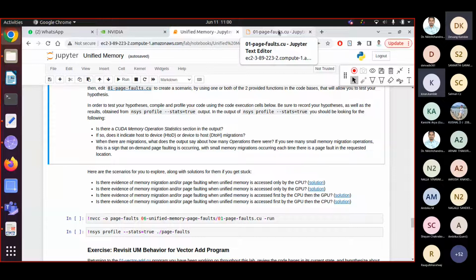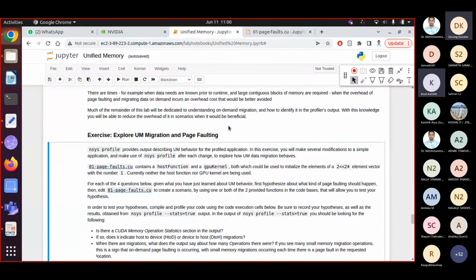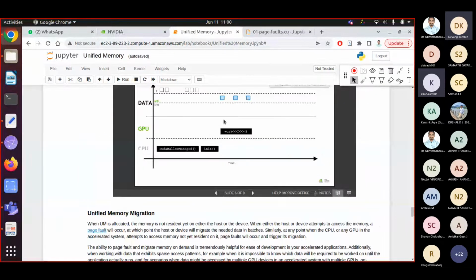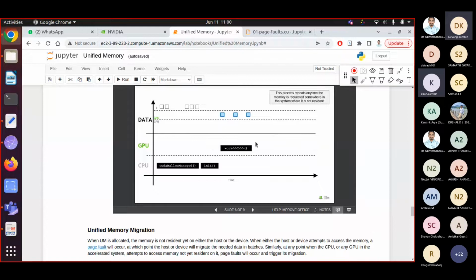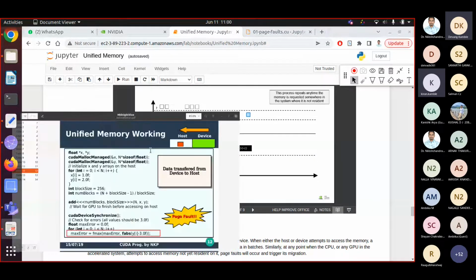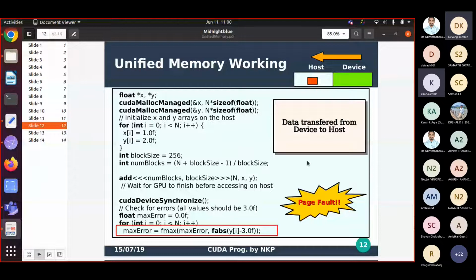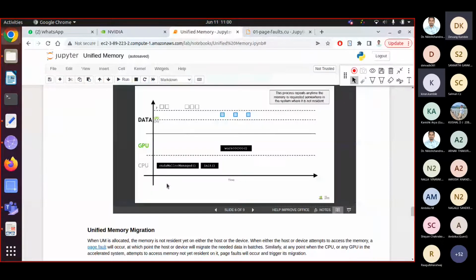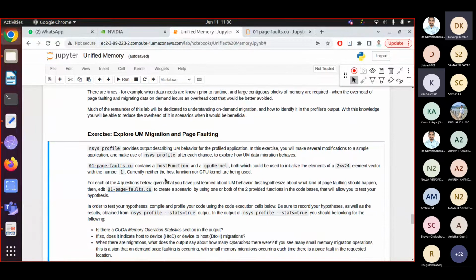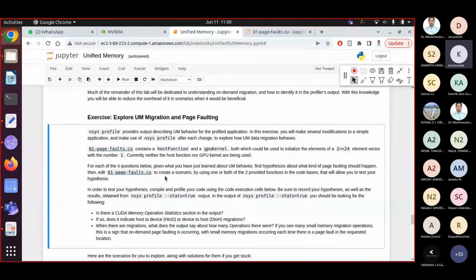Okay, so let's start now. Now you got to know the behavior of unified memory, right? So we have a similar presentation here to understand the behavior of this unified memory. The same way we described it using this presentation, here we try to understand it by a detailed program. Okay. So now there is an exercise on unified memory migration and page faulting, right?